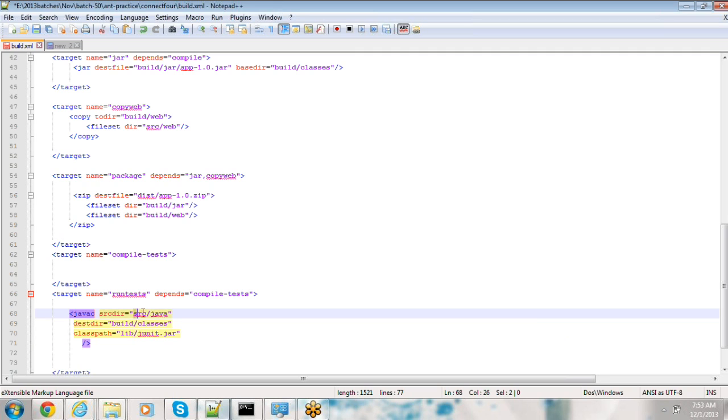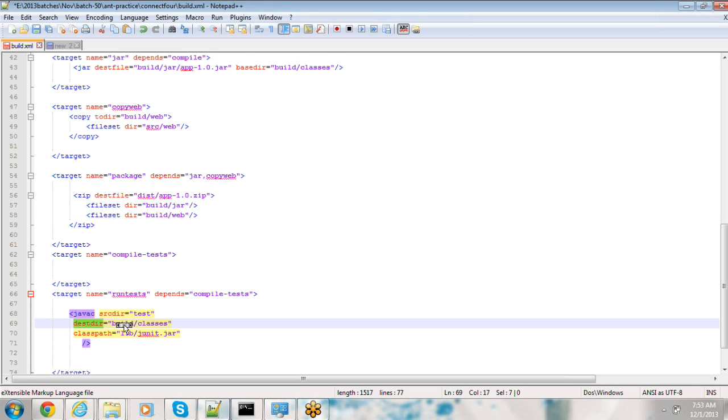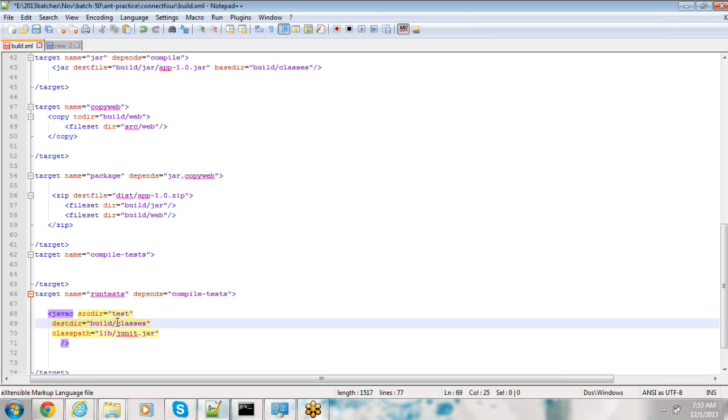So now what is my src directory? You will tell me that the test case sources are available in the test directory. Under that, direct test packages are there. So this is clear. Now the destination directory, where do I want to put my compiled test cases? Let me put them under build/test/classes. Build/test/classes is the location where I am going to put my compiled class files.